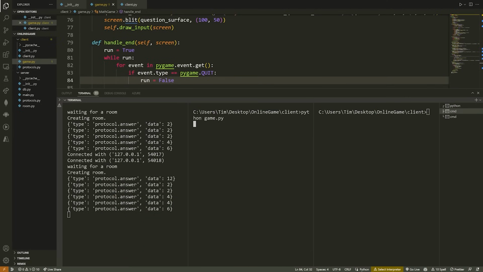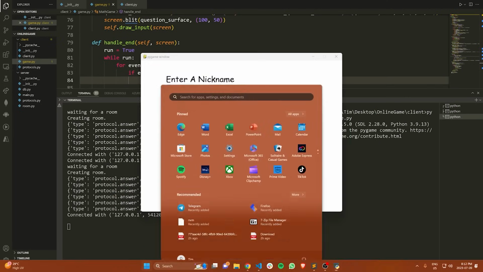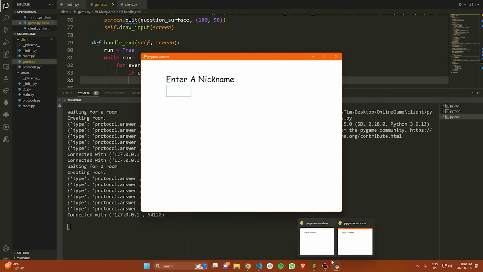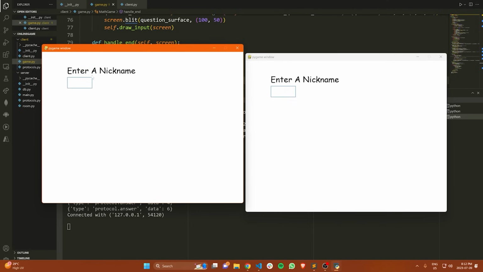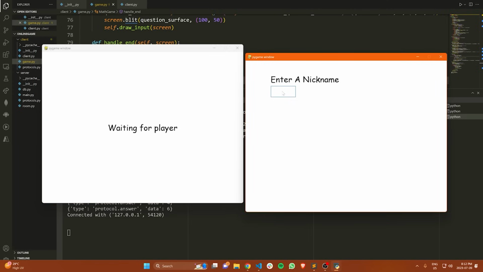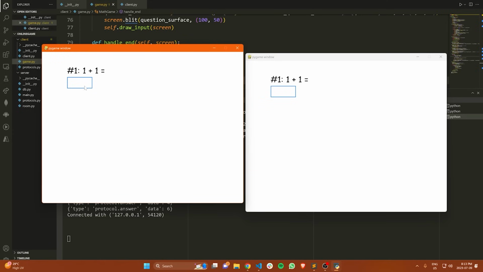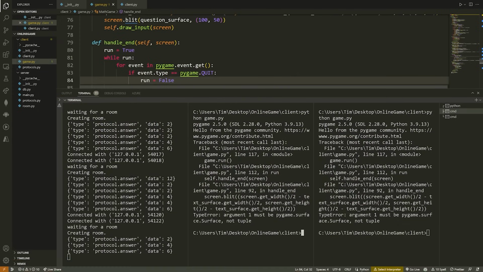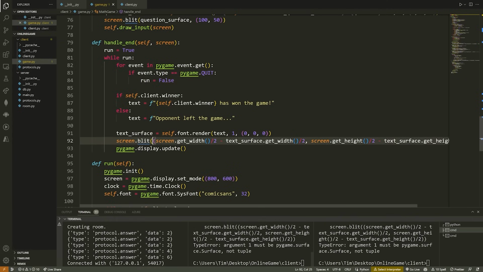Server is still running. Let's start a client. Let's start another client. Let's open them both up. Okay. Move these over. Tim and Joey. Okay. And we're in. And 2. And 4. And 6. And we got an issue here. It says argument 1 must be pygame Surface, not tuple. Okay, let's see where we're getting that. So text_surface, screen. Aha, okay. So I forgot to put the text surface here.